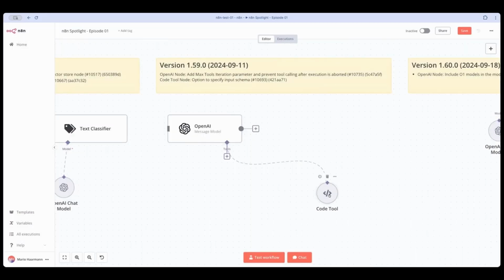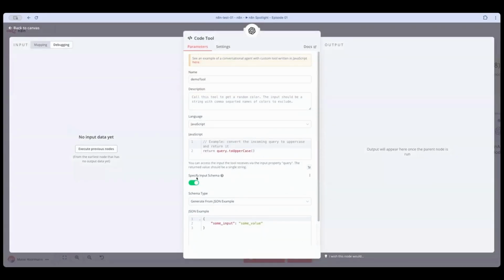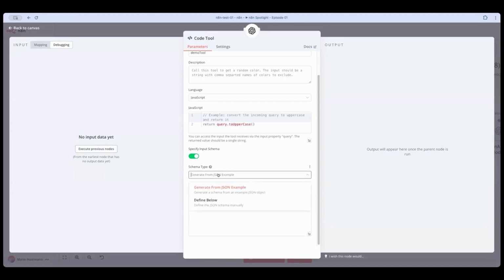Then the code tool got also a new feature, which is that you can specify the input schema. It's also a feature we already know from the structured output parser, and there are two options. Either you define the schema itself, or you give an example, which then gets interpreted to a schema automatically.